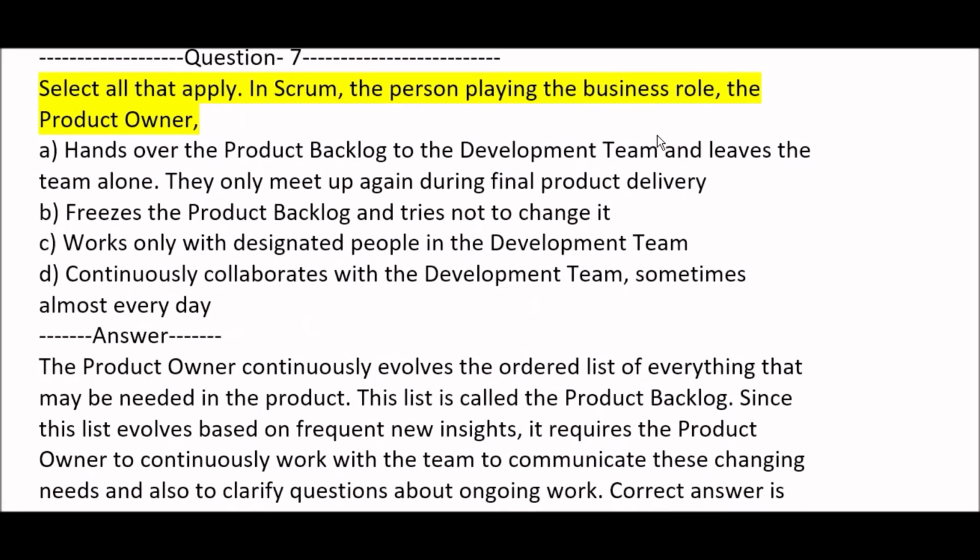Select all that apply in Scrum. The person playing the business role, the product owner. Option A, hands over the product backlog to the development team and leaves the team alone. They only meet up again during final product delivery. Option B, freezes the product backlog and tries not to change it. Option C, works only with designated people in the development team. Option D, continuously collaborates with the development team, sometimes almost every day.